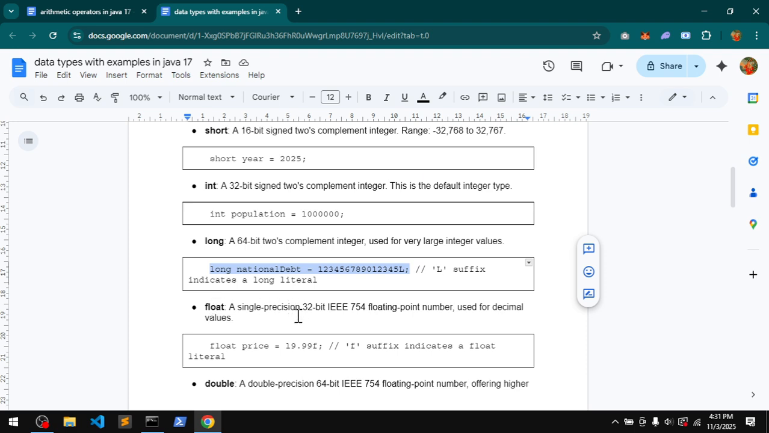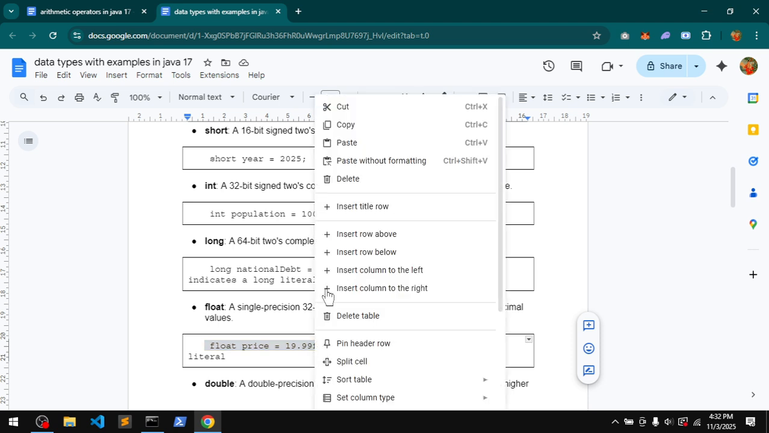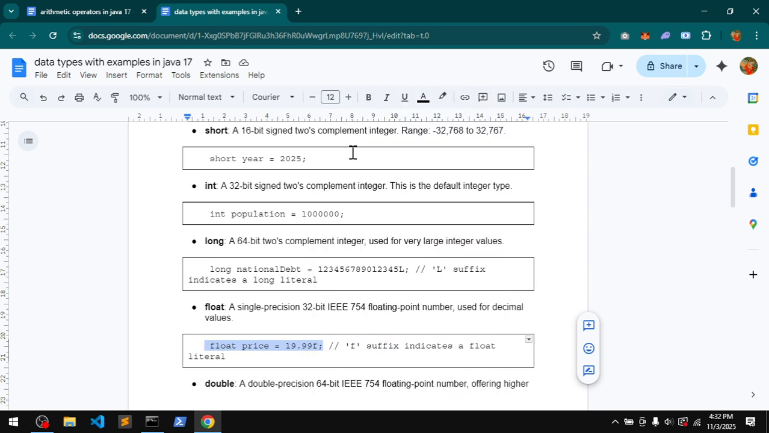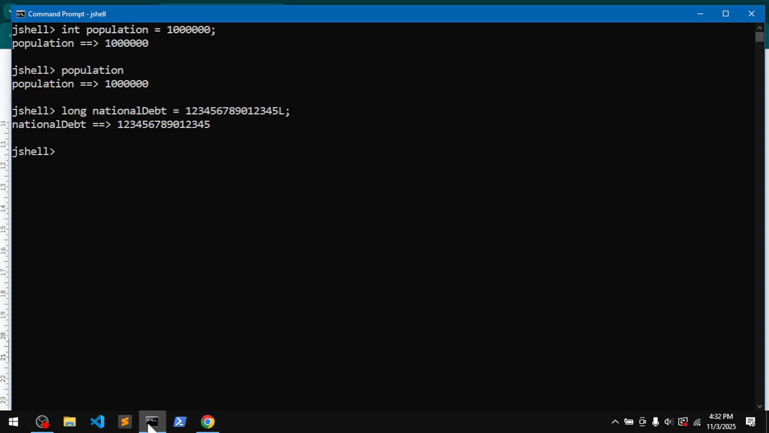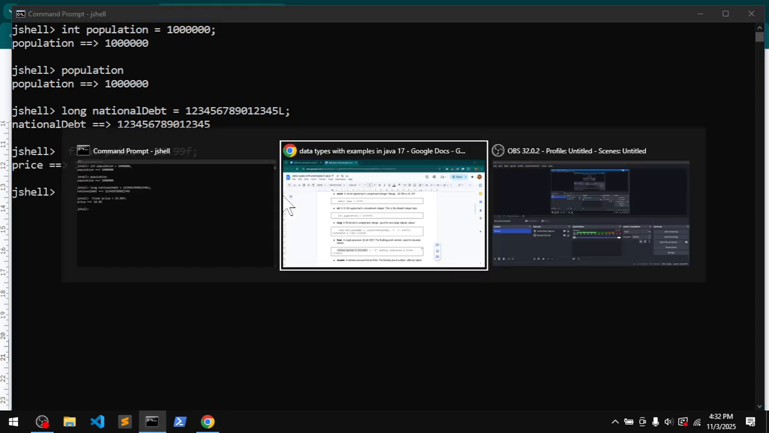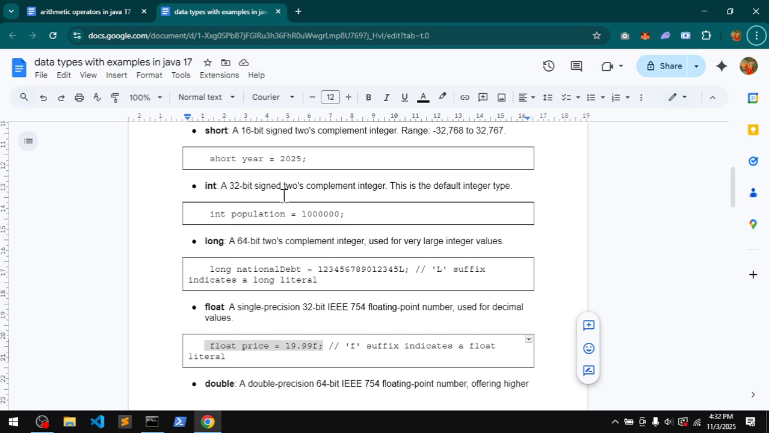Float is another primitive data type, a single precision 32-bit IEEE 754 floating point number used for decimal values. Again, you see the suffix F, which indicates that this is a floating number. It is working. Price is 19.99.